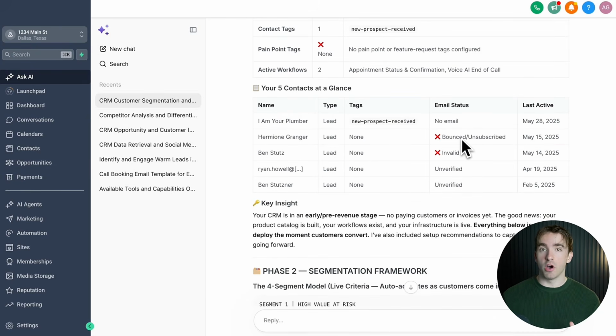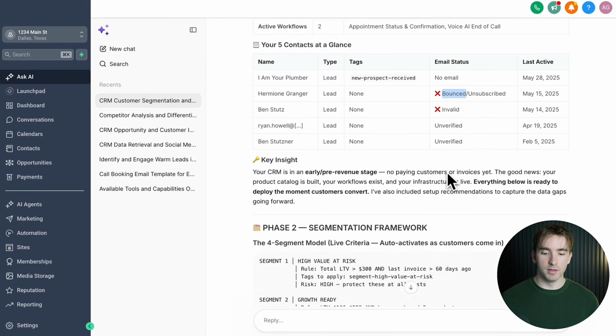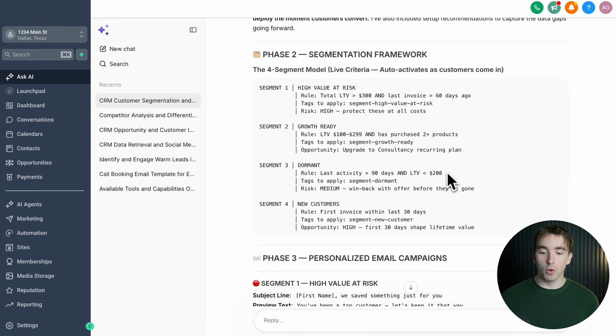It's pulling all of this automatically in here, even for some things that we didn't ask. I didn't ask it to pull in their email status of if they have an email, if they're bounced or invalid or unverified. But all this is really helpful for figuring out where those customers are at so we can segment them appropriately. Then you can see our segmentation framework it made for us. I didn't give this to it. It made it completely on its own with rules of LTV and tags and opportunities and etc.